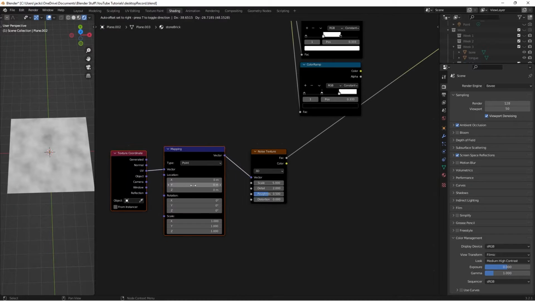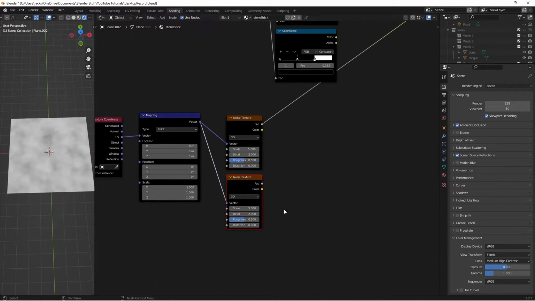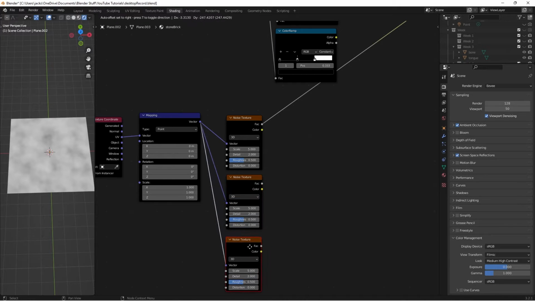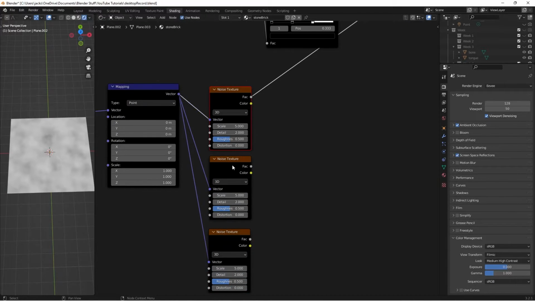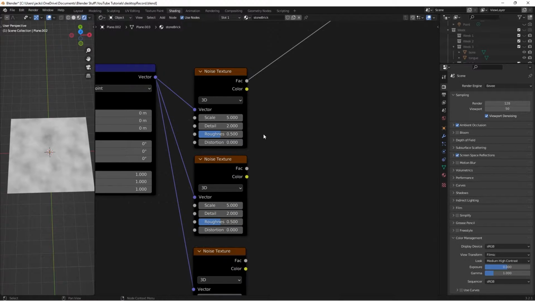All we need to do is duplicate this guy 3 times. So we'll hit Control Shift and D, and then Control Shift and D again. And we have 3 noise textures for our 3 different kinds of rocks. Now we just have to change the values on these.